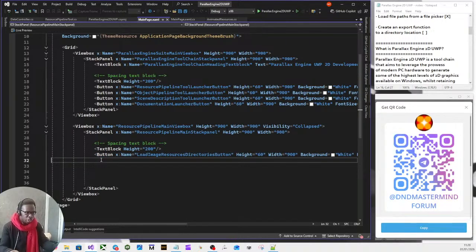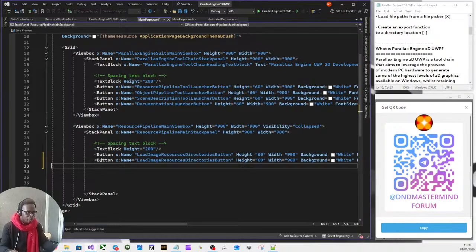So the first milestone, guys, for this stream is just to load assets as I'm coding in a separate Visual Studio session, while my toolchain is running. Hopefully I can get there today.